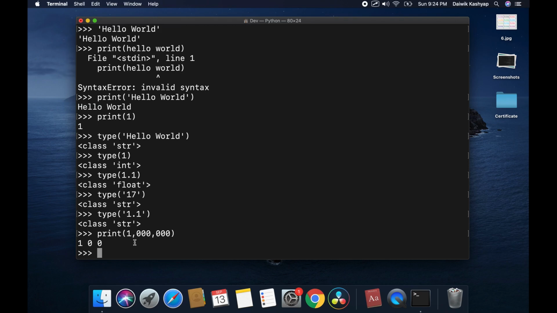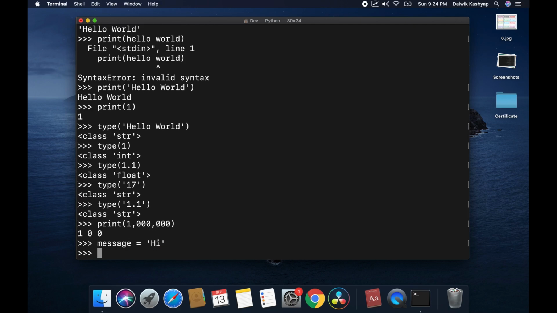And now coming on to the next topic, that is variables. One of the most powerful features of a programming language is the ability to manipulate variables. A variable is a name that refers to a value. Suppose I type in a thing called message, and now this will become a variable when I put it equal to some value, hi. So now we have made a variable, and when I run it, nothing will happen, but it is stored inside the memory of Python temporarily.